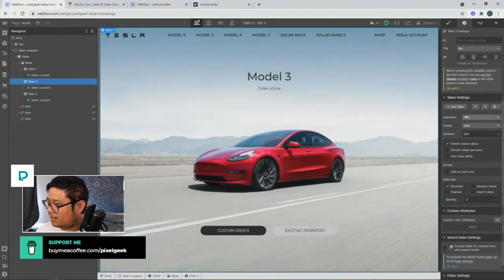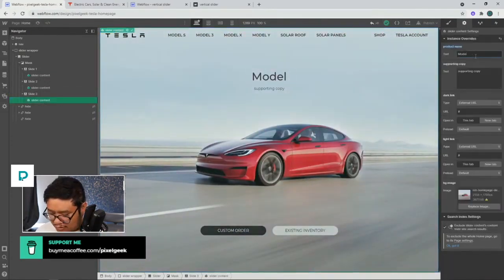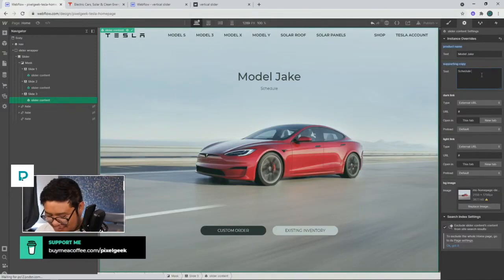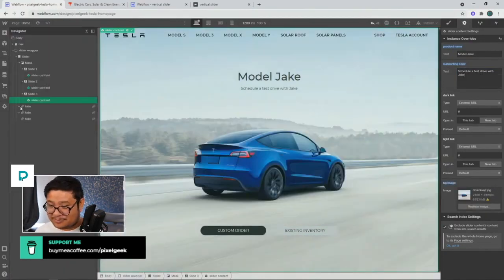Webflow was being laggy. It didn't get to 3. So now I'm on slide 3. There we go. So this is the model Jake. And ask Jake for a test drive. No, not ask. Schedule a test drive with Jake. And then change it to, there we go.